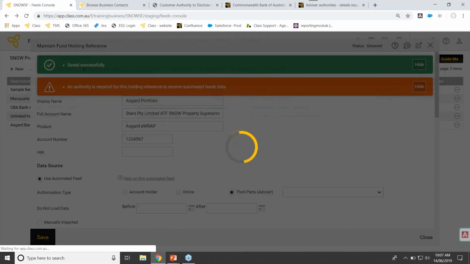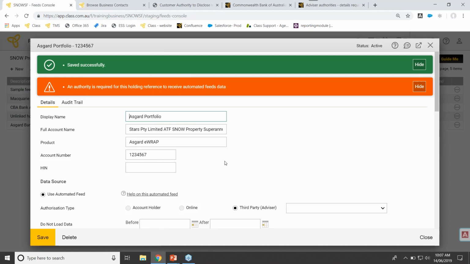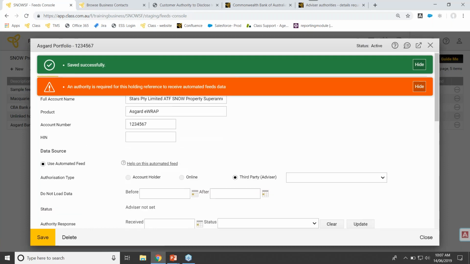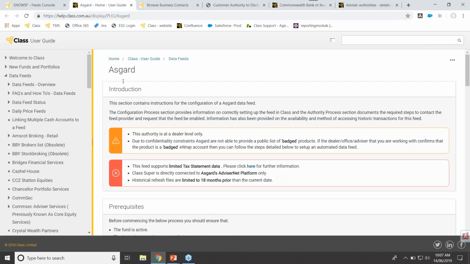So I would hit save so that this screen recognizes the information I've put in, just in case I click in another information. A little warning would come up every time you hit save, depending on if information's missing on a feeds console page. In this case, it's reminding us that you need to select an authority, which I'll cover in a second. So click on help on this automated feed, takes you to the page.